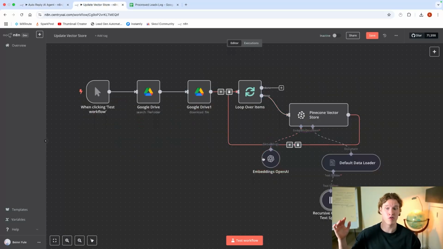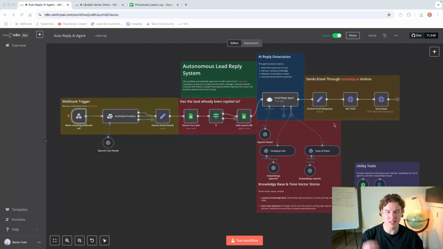As you can see, I've got an automation to actually embed all the documents, and I'll go into detail about how this retrieval works as we break this down further. But essentially, you've probably heard of RAG agents. It's basically just a RAG agent.